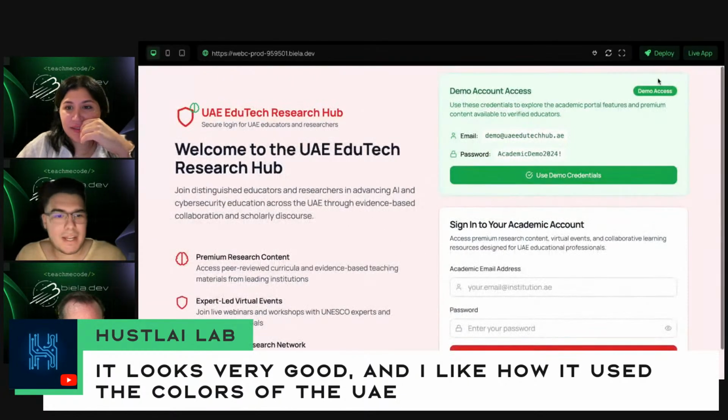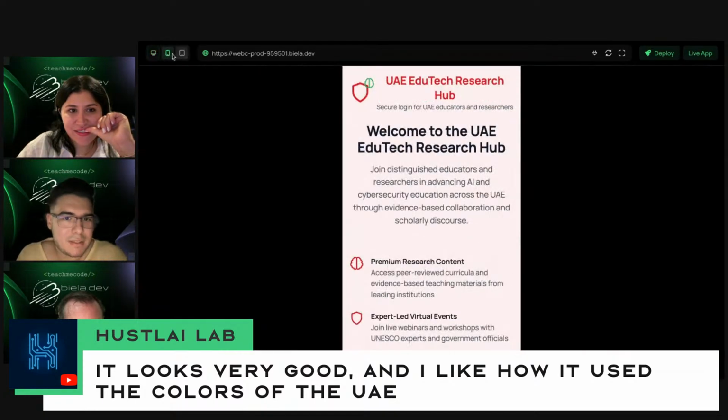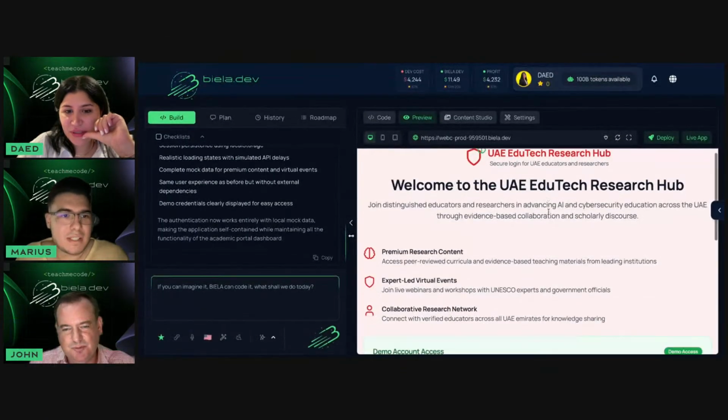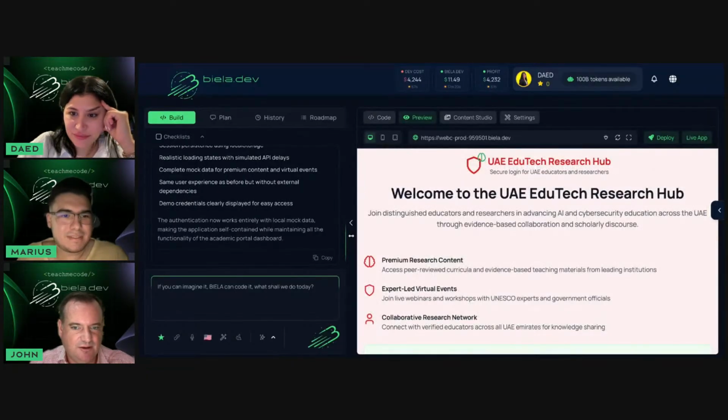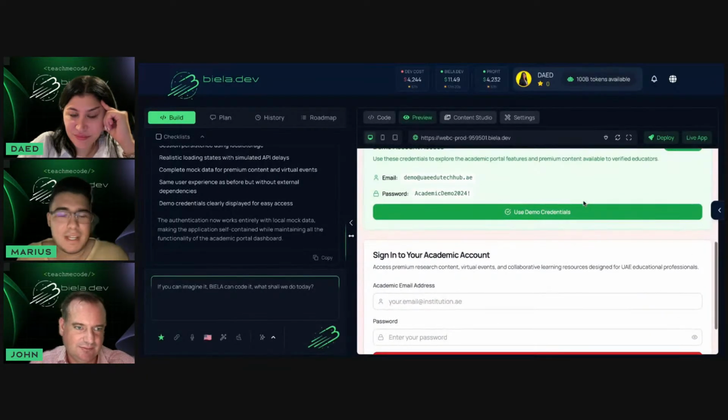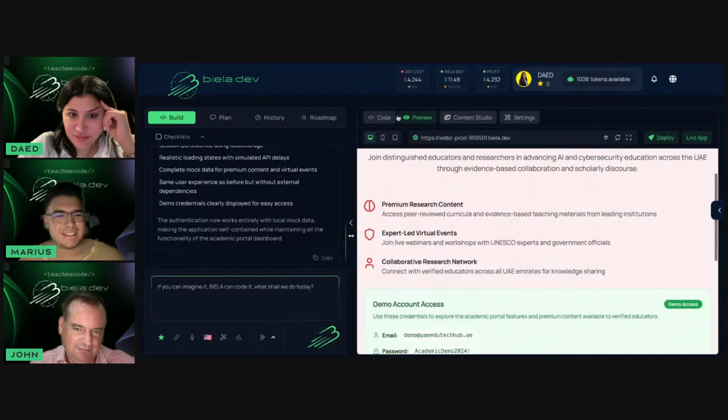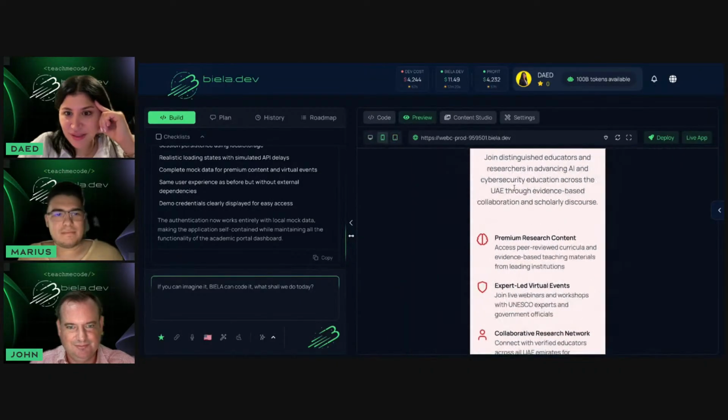So we have Haskell AI Lab again. It looks very good, and I like how it used the colors of the UAE. Okay. And to be honest, we can probably use this. We can create our own community. Yeah, let's do it. Let's do it. Nice.